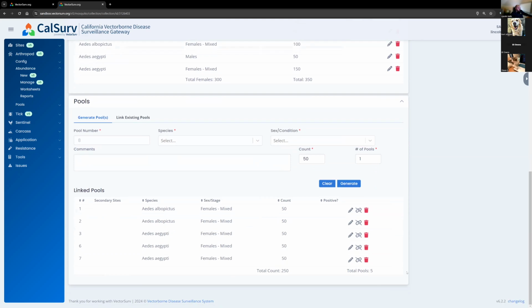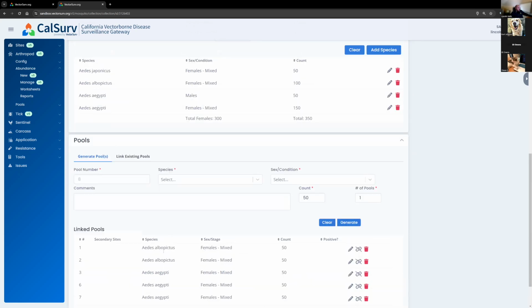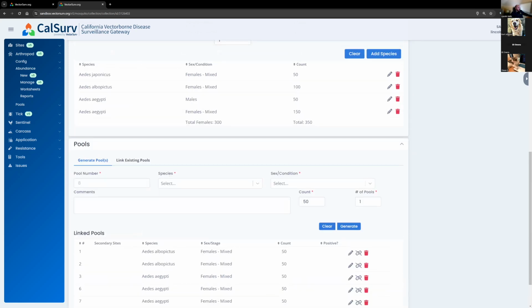Let's try to create pools now for mosquitoes that would be unavailable to us. What I mean by that is in the collection, it says that we have 100 Aedes albopictus females within the collection. And we currently have 2 pools of Aedes albopictus females that have a count of 50. That would mean that there are no additional Aedes albopictus females available.